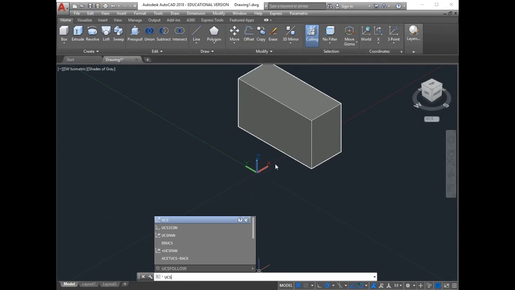Usually your X is in this direction, your Z in that direction, your Y in that direction. What if I decide to have my own user coordinate system? User coordinate system means what? You can change the location of the origin. And instead of putting the origin here, you can put it anywhere else. Okay? You can also change the orientation of the X and Y and Z.